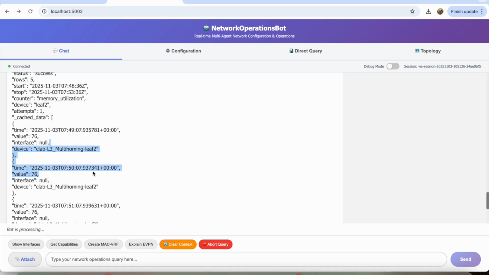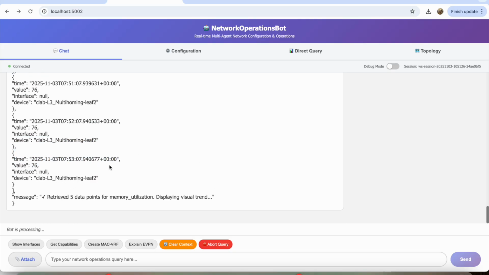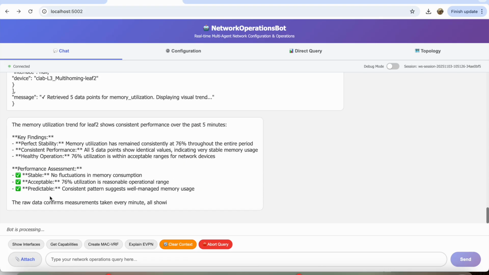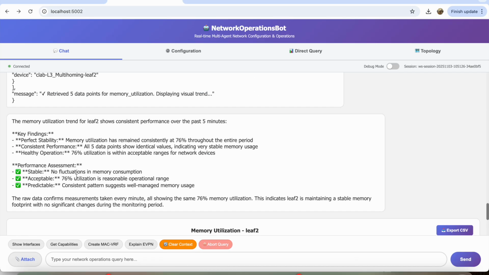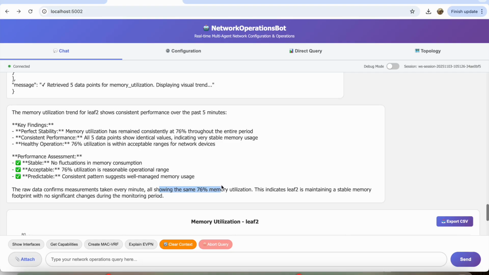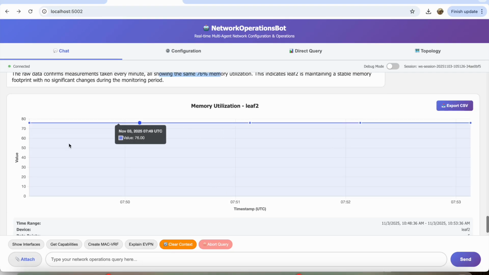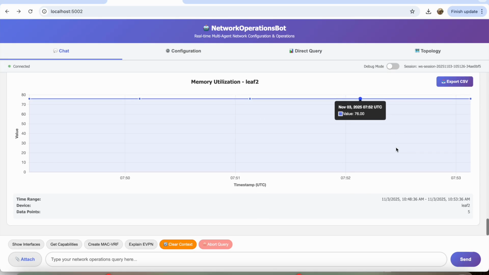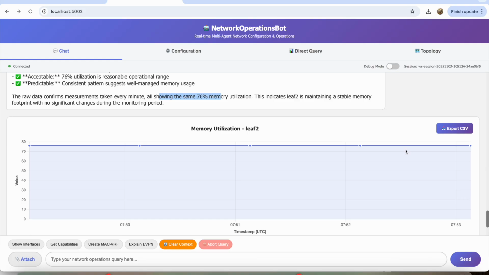Okay, so we have a response. According to the performance assessment, the 76% utilization is reasonably operational. 76 is high, because I'm running it again on a laptop. So it's using 76% of the memory, but it is consistent since there is no traffic. Okay, so that's what the reporting agent looks like.